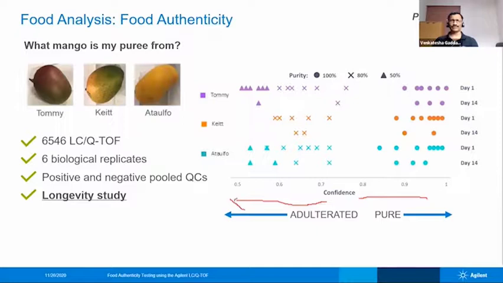Okay, so those QC proved that anything less than 0.7 is not good, or less than 80%, it's not good. More than 80%, it's pure. Something like that you can consider. So very easy to use.